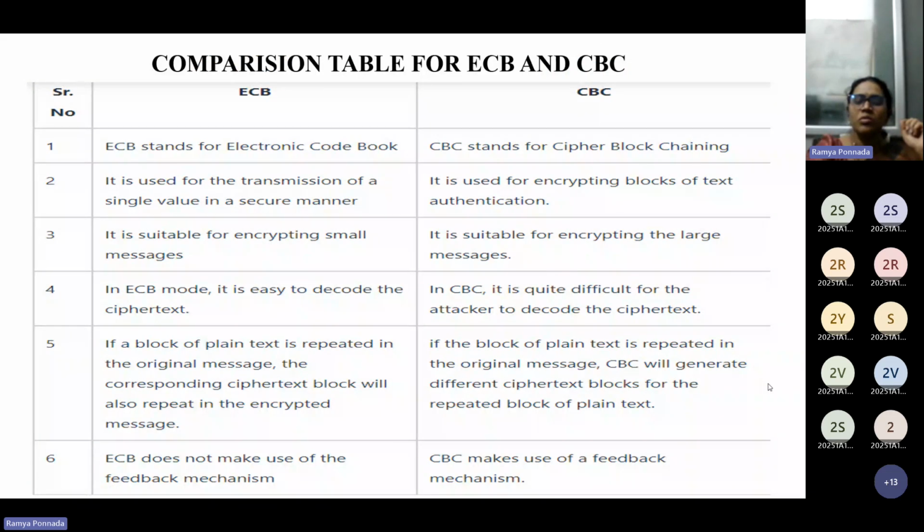This is a question that is repeated many times: the comparison between ECB and CBC. Mostly I am expecting a short answer question, but sometimes they ask a long answer question also. So it is better to prepare for long answers.